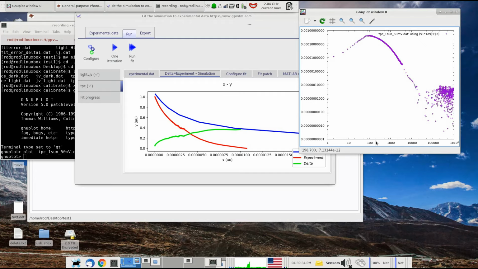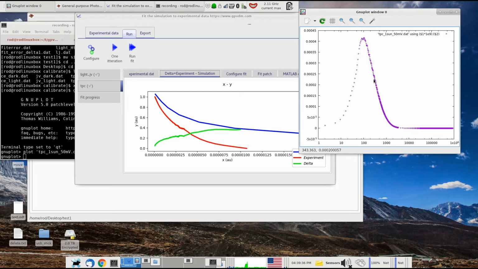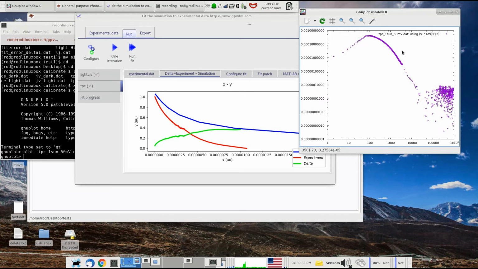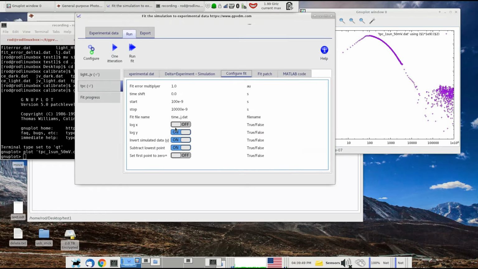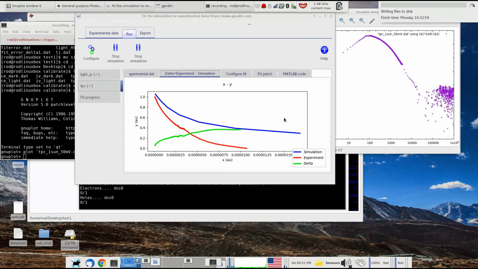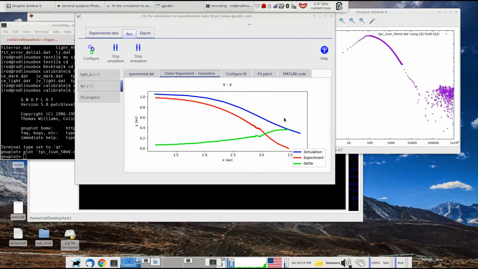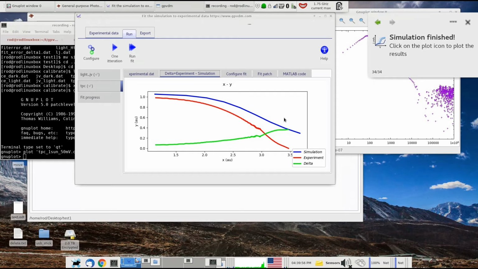Now, if you notice here, I set this to a log scale because I know the data looks a lot more interesting on a log time axis. For TPV it doesn't, but we can also fit on a log x axis by just flicking this on here. So if we rerun that, you see that starts to look quite interesting.